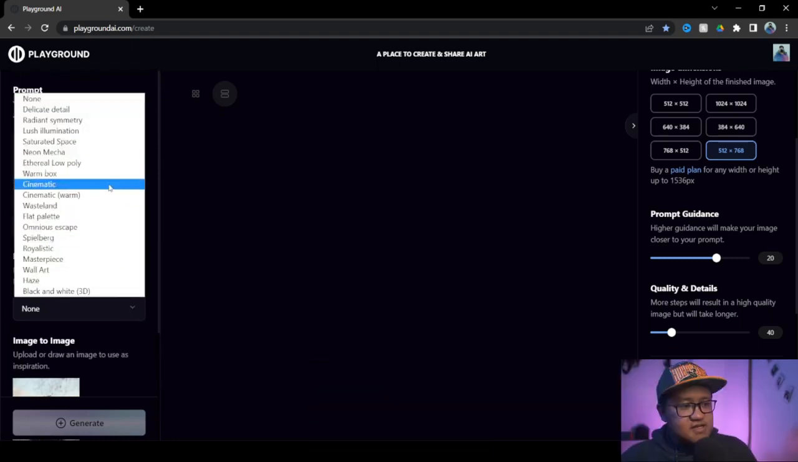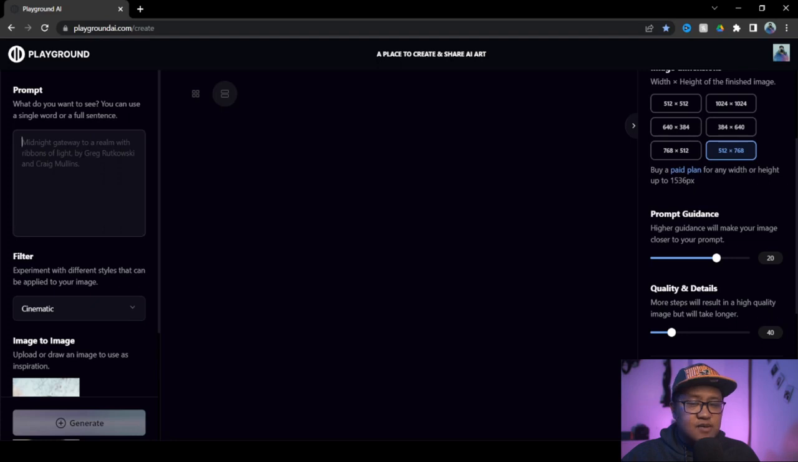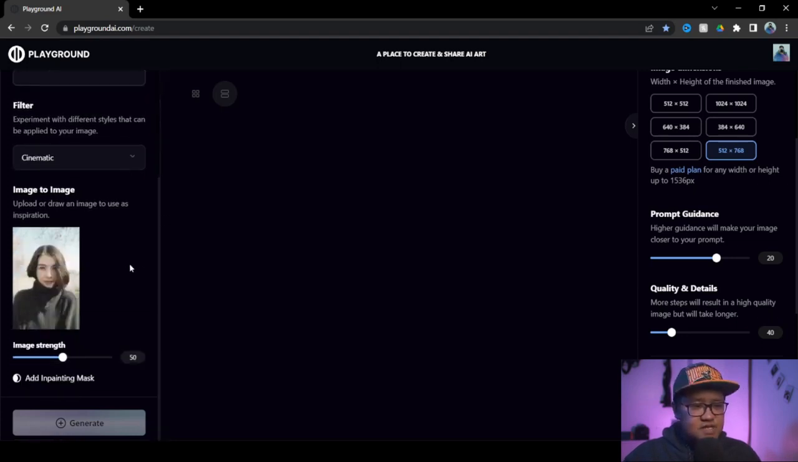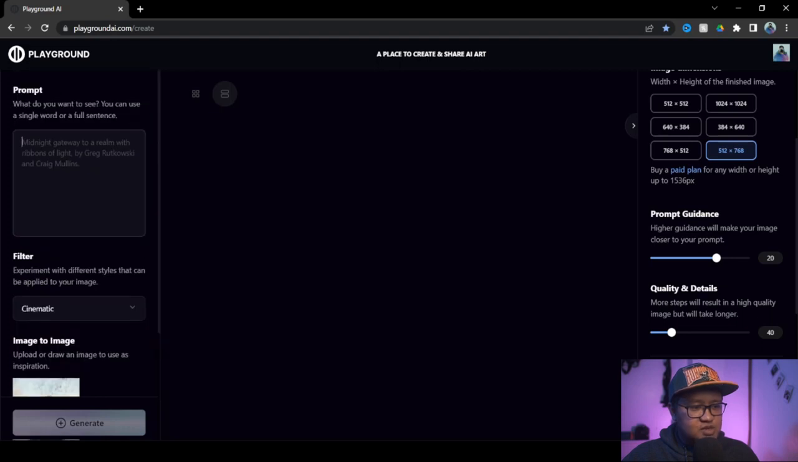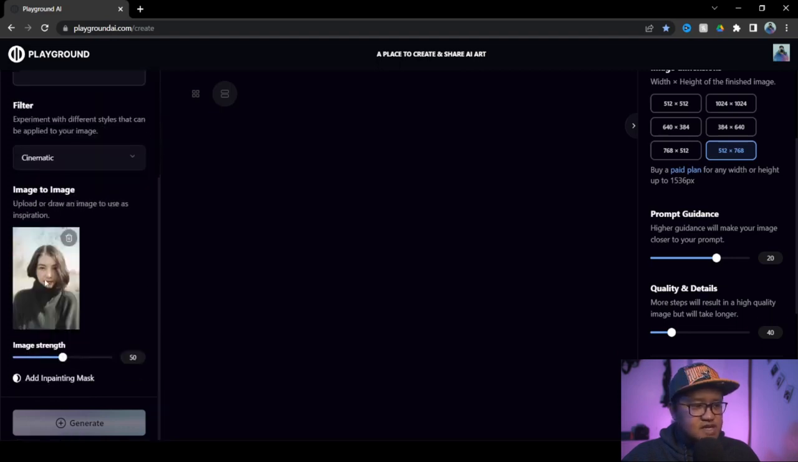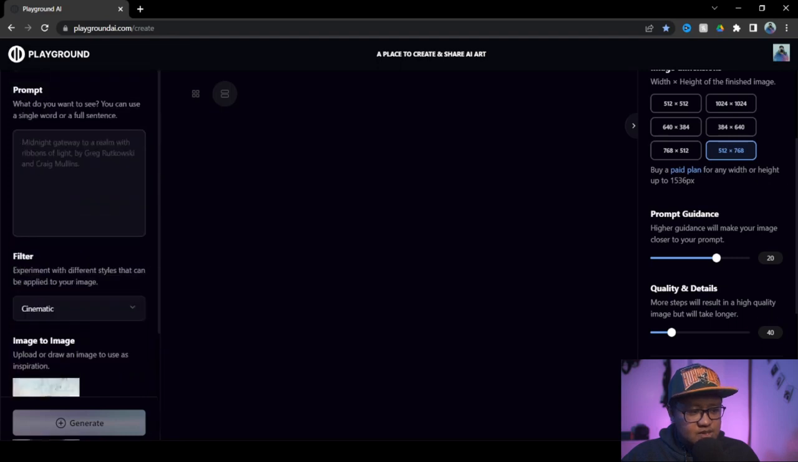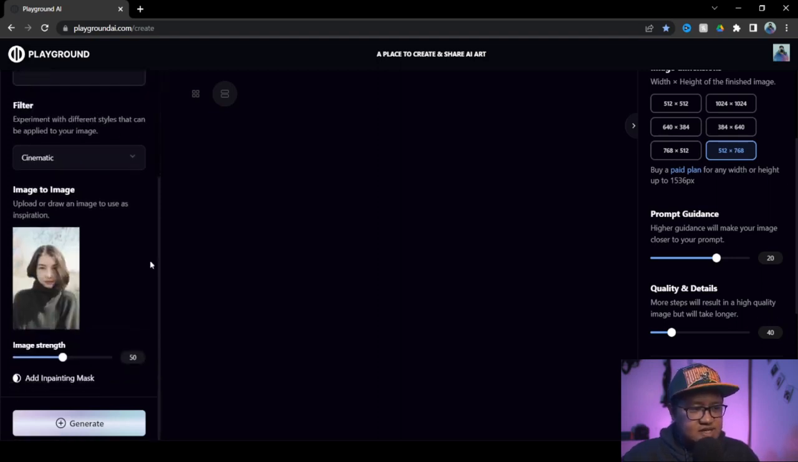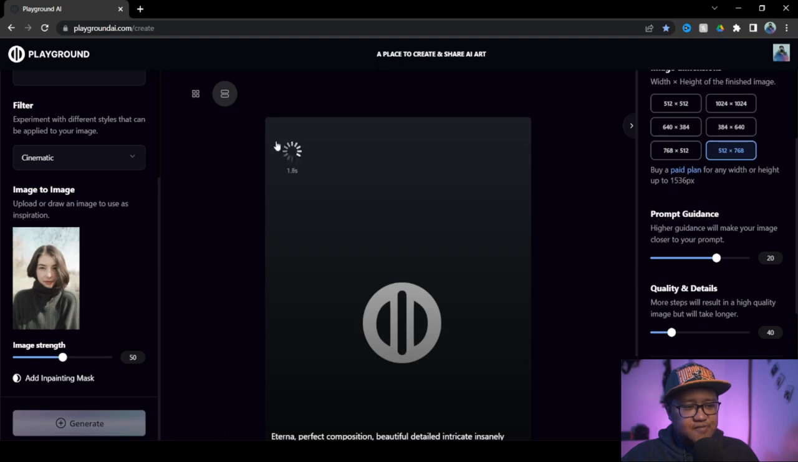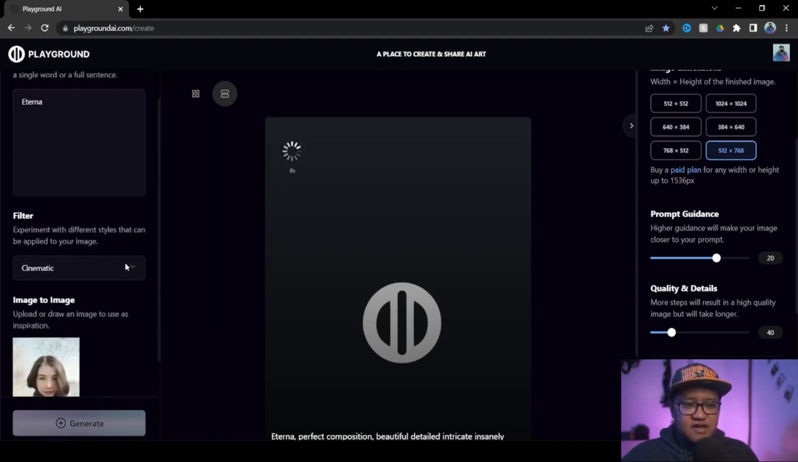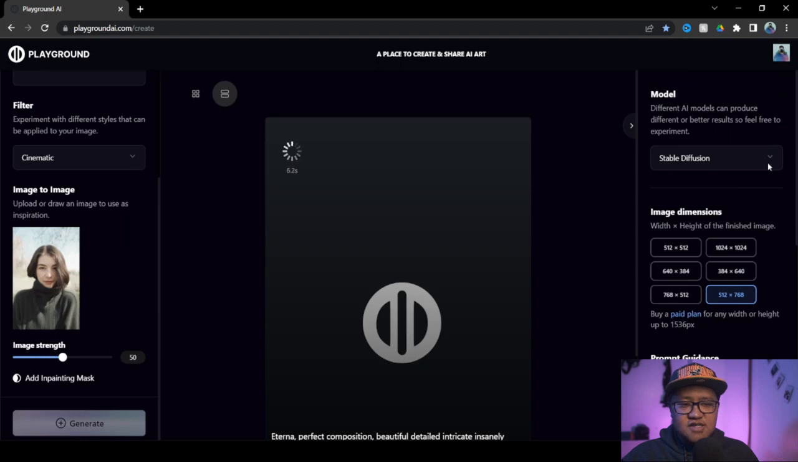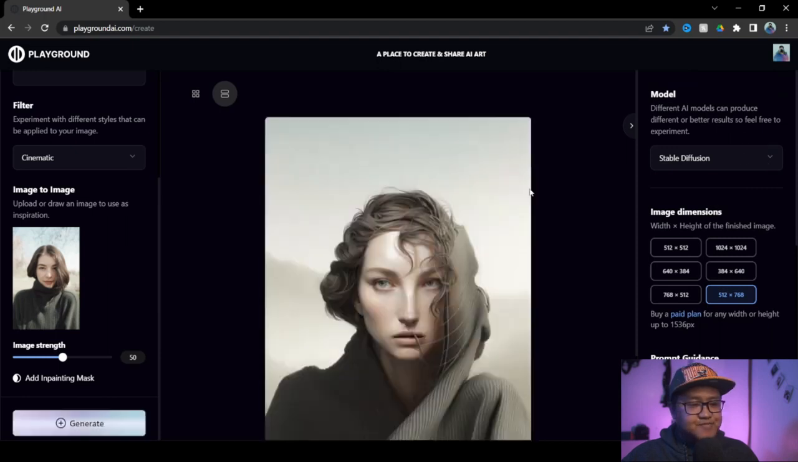Now, let's go with cinematic for now. If you want prompts, but for this one, I will be using just one word as prompt. Now, this image, I remember using the Eterna profile, so we're gonna type Eterna here. But that's it, and once you want to generate, just click generate, and now it's gonna create. The art is reading all these parameters that you've set.